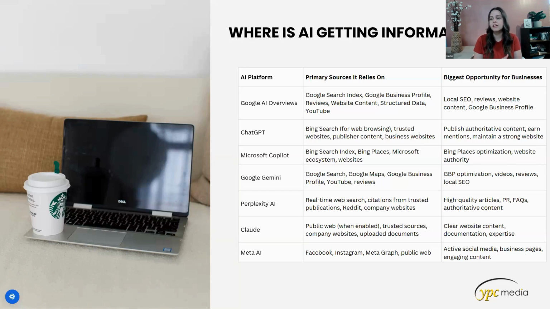So the second being ChatGPT is now pulling a lot from Bing search, which is a big update. When Chat first came out, we knew it was pulling from Reddit. We knew it was pulling from Wikipedia. A lot of those have been upgraded. It's pulling from trusted websites. So Chat is determining what is a trusted website. Then as you go into Microsoft, it switches to Bing Places, the Microsoft ecosystem.